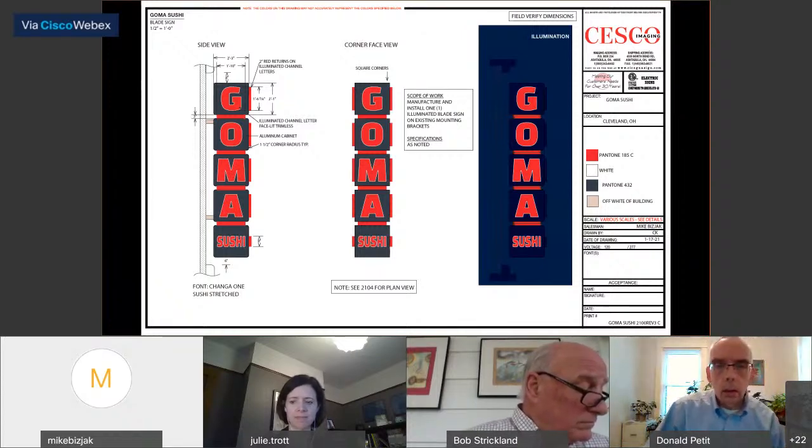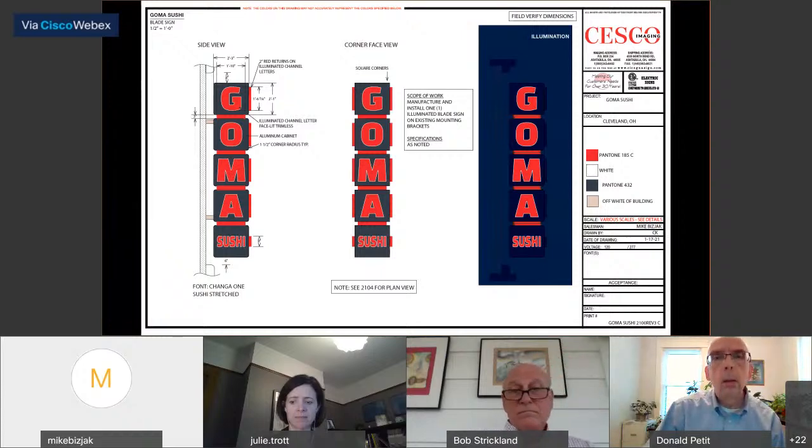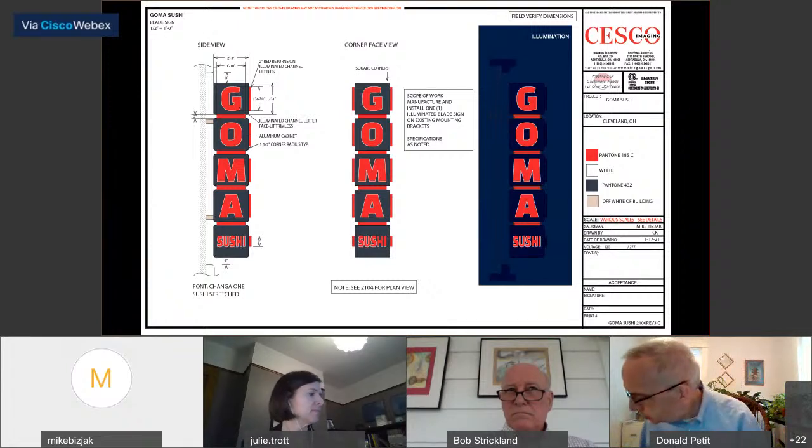I know that the renovation, a part of the storefront and the patio and other things were already before this board. Now we're here with the signage. The property is located at the northeast corner of East 4th and Prospect. We are proposing 3 signs.